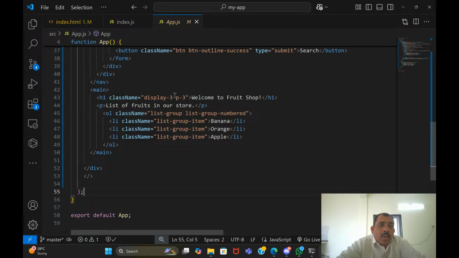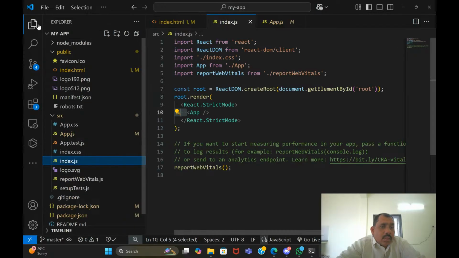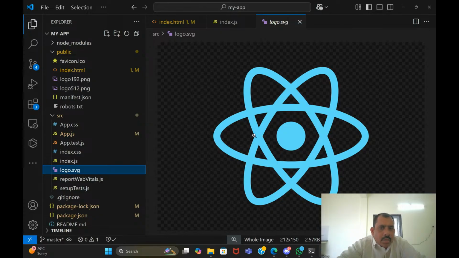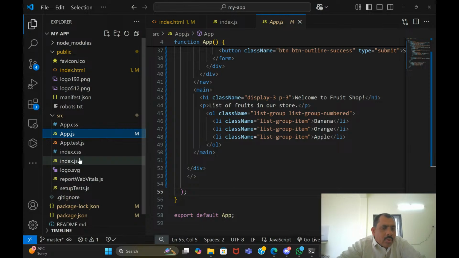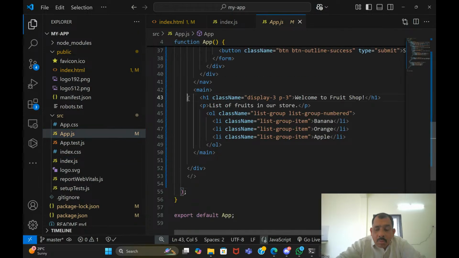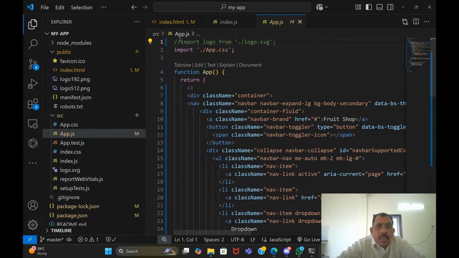Now let us look at the other files, but I'll quickly tell you about them. This logo is an SVG; when React is loading, this animated logo will be loading. Since we removed the complete code from app.js, we are not getting that logo. How to load that logo? We have commented the code above, see, that is the first line. That's how we have to import that logo and display it.